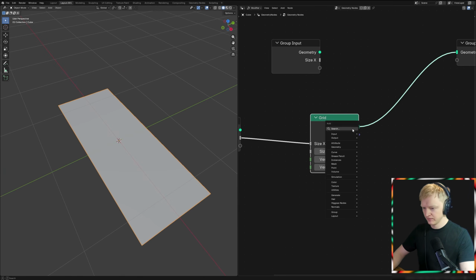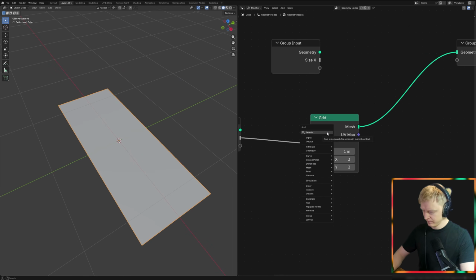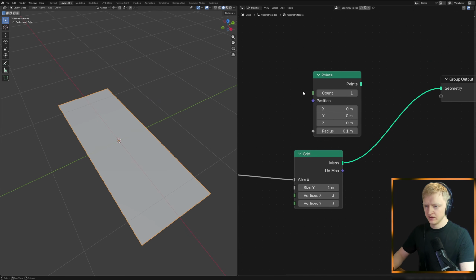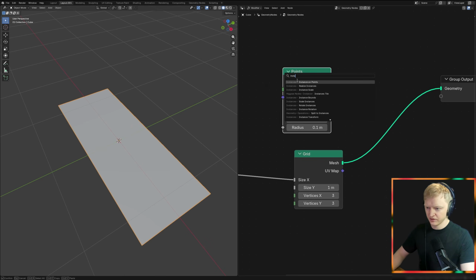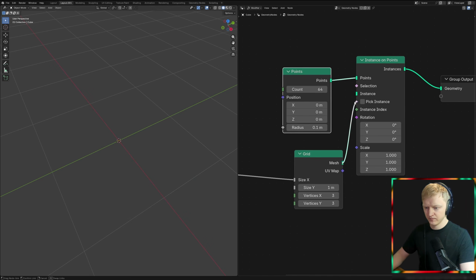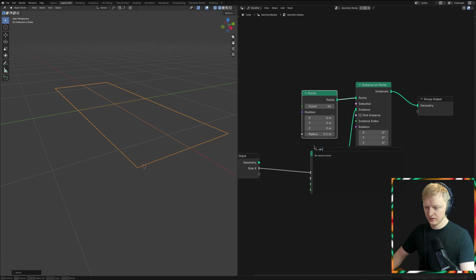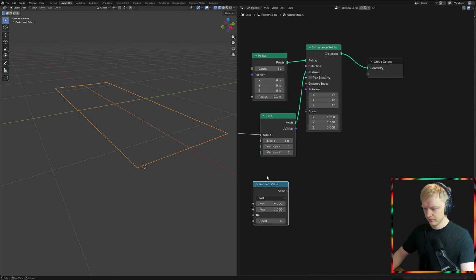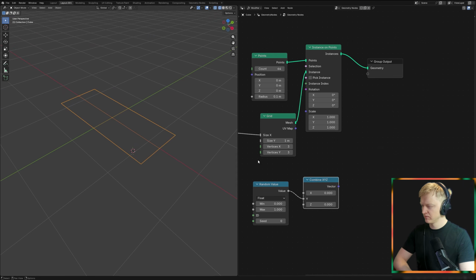We preview it and add points, maybe like 64, instance on points, and now we have 64 copies here. Random value on Y, no, on X, no, on Y.